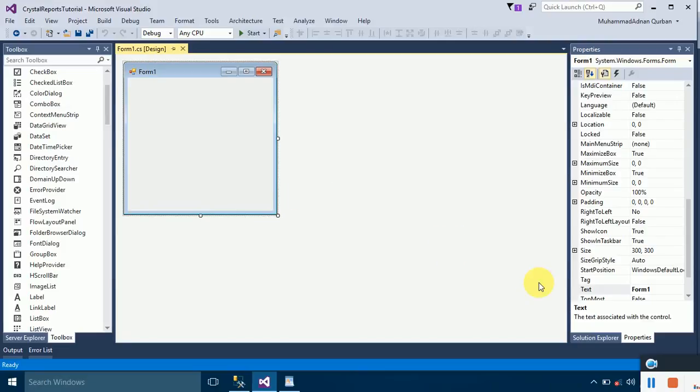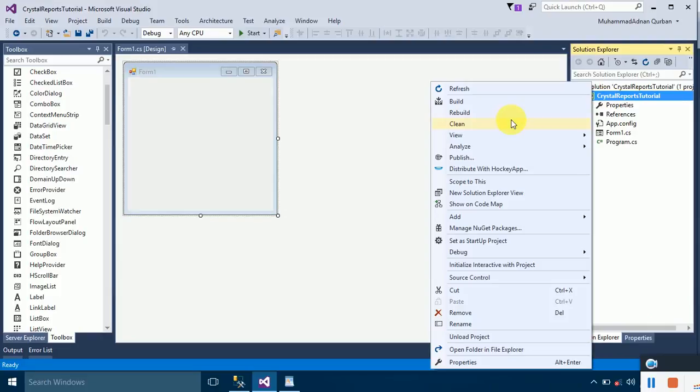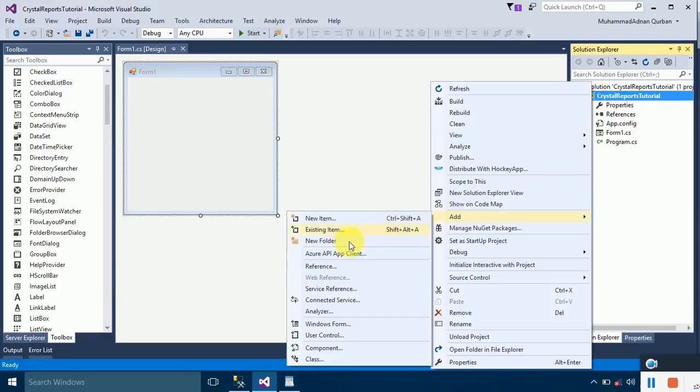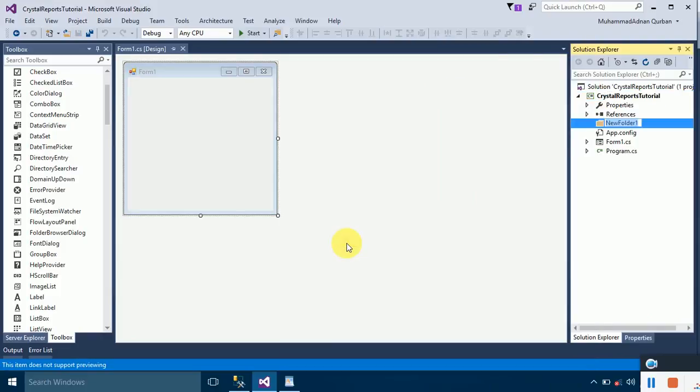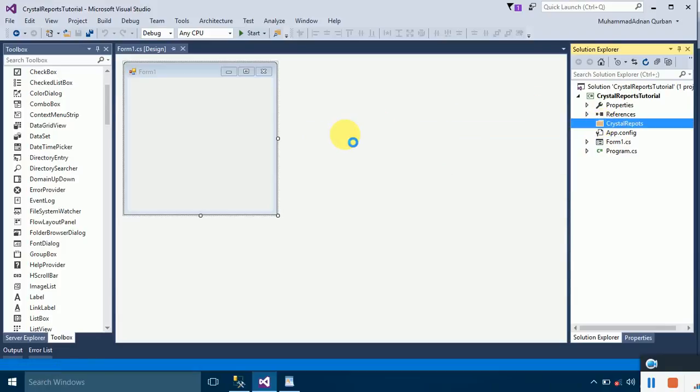First of all, we will add an item, that is a Crystal Report. Switch to Solution Explorer and right click on your project, and we will add a folder in it just for the sake of proper organization. We will name the folder Crystal Reports, and press enter. Now select this Crystal Reports folder, right click on it and add a new item in it.